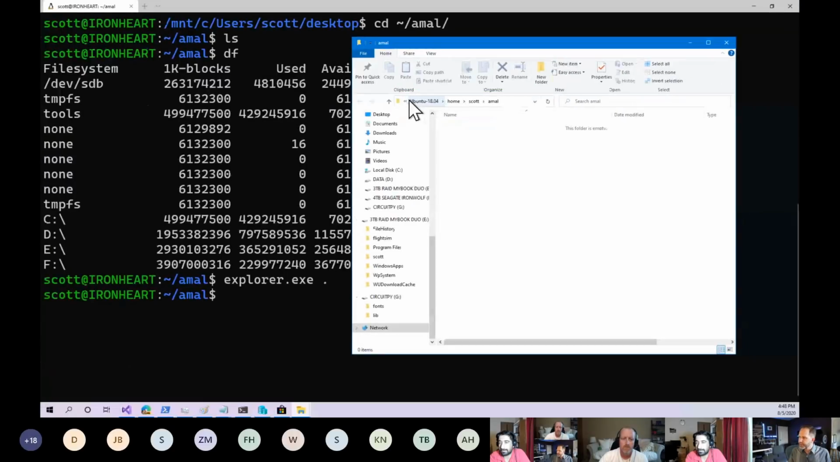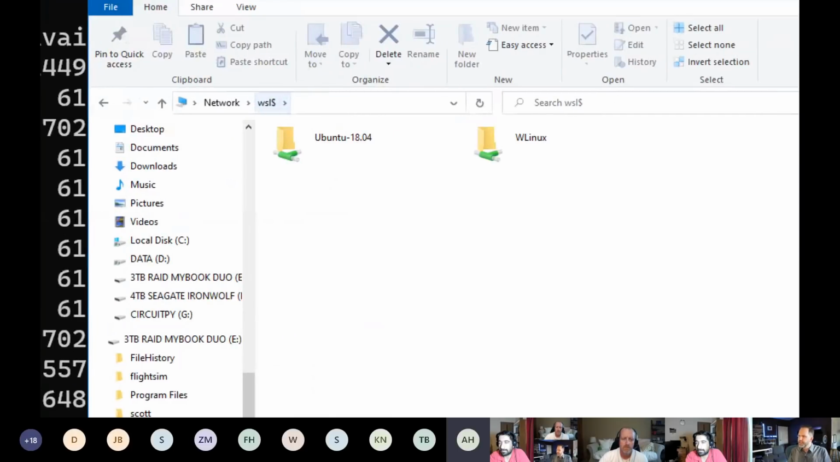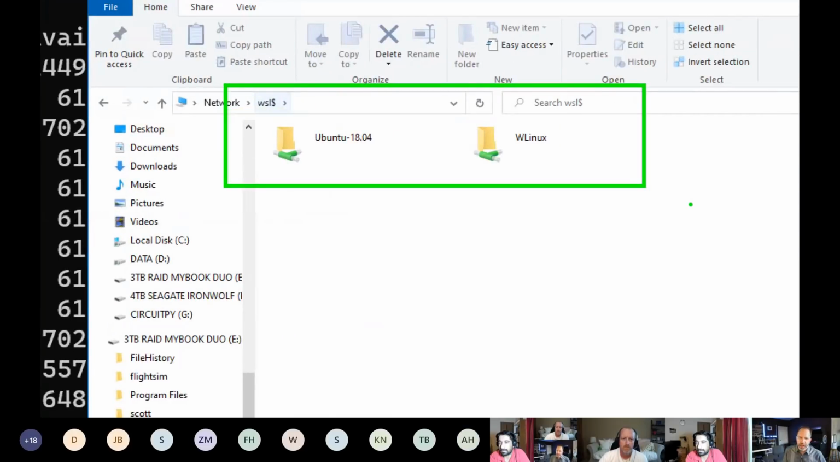Okay, let's back up and see how we did that. All of the Linuxes are running a Plan 9 server, which allows us to access them from Windows as if they were a network file share, except they're not. They're local to me. Cool?